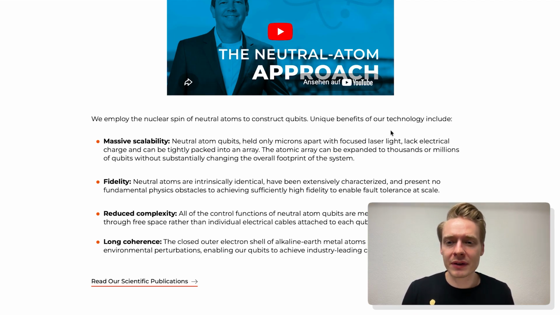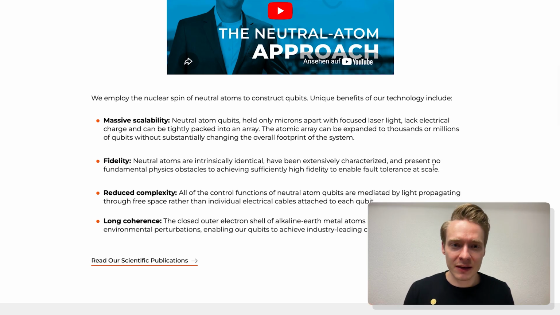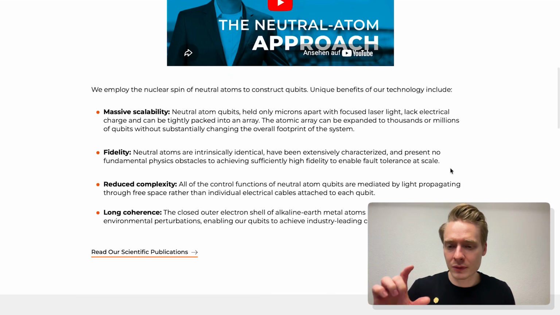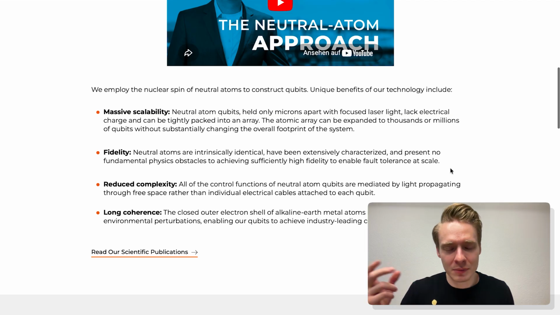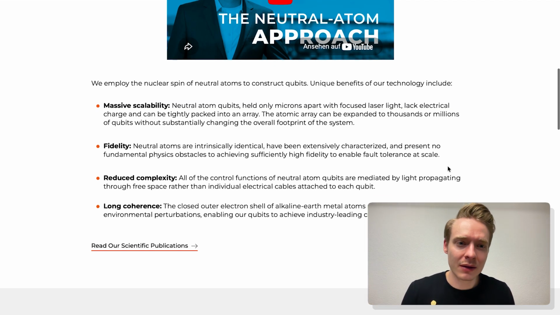Unique benefits of our technology include massive scalability, so neutral atoms held only microns apart with focused laser light lack electrical charge and can be tightly packed into an array. The atomic array can be expanded to thousands or millions of qubits without substantially changing the overall footprint of the system. So that refers to basically the size, right, of your quantum, in this case not chip, but of your atom cloud or atom array.